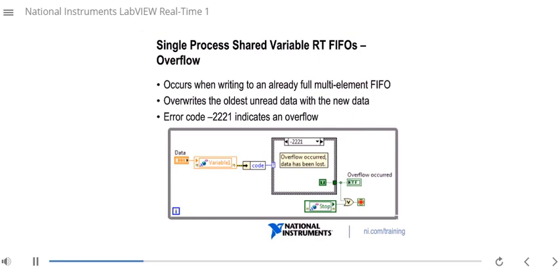If overflow is occurring, that means we're overwriting our oldest unread data, which means we're actually losing data at this point. Data has been lost and overwritten that we'll never get to read. In this case, the way we're dealing with it is we're just outputting a true value to an overflow occurred indicator. Now in your actual application, you could do something more complicated than that. Maybe an overflow means that you need to stop your loop and maybe take some recovery action, for example.